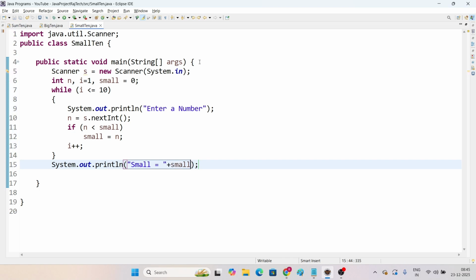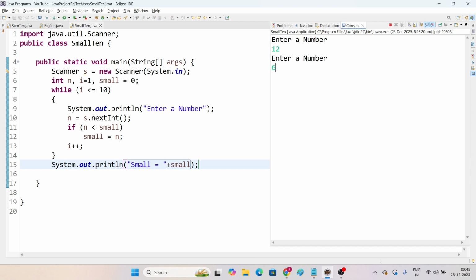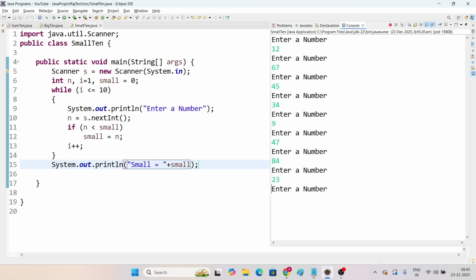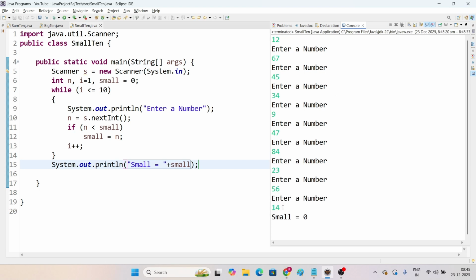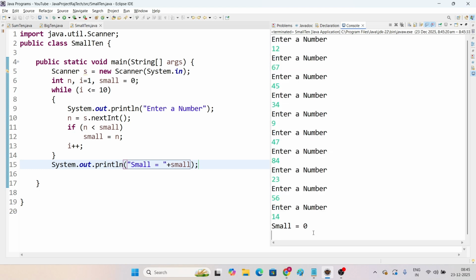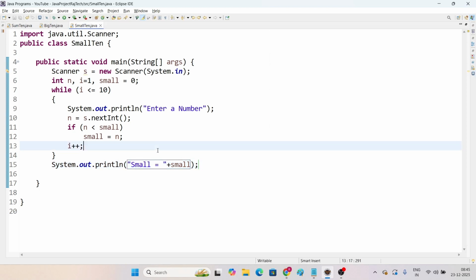Right? Now when you run this piece of code, see if I go with the numbers like 12, 67, 45, 34, 9, some numbers. So I'm just entering some numbers over here. So out of this, what is the number we have entered, but the final result it is taking it as 0. So this program will work only for negative integer values, because for all positive numbers, 0 is the smallest number. That's the reason we are getting small as 0.